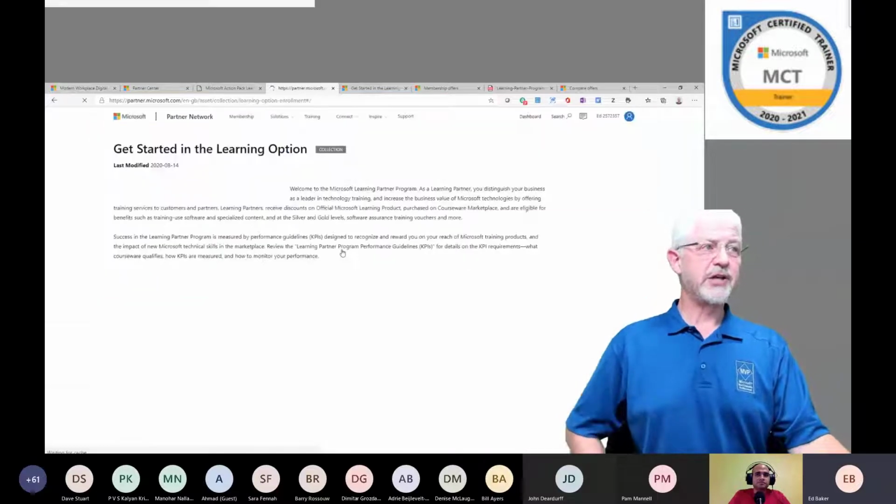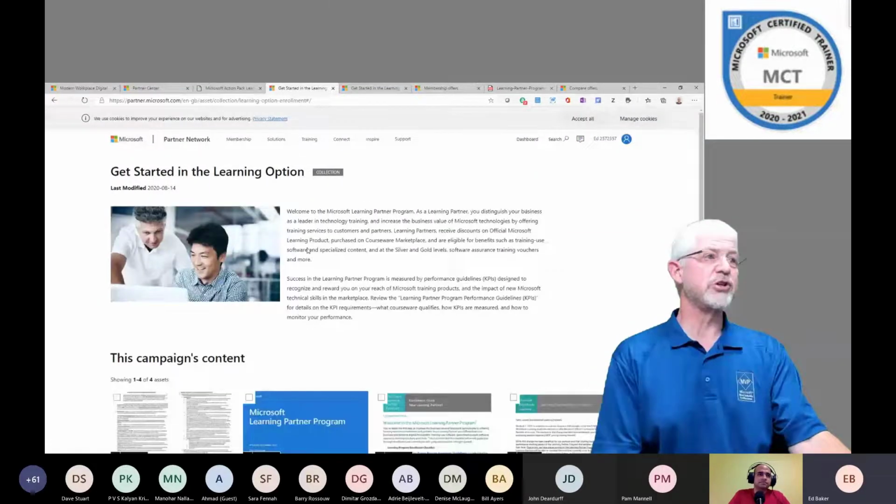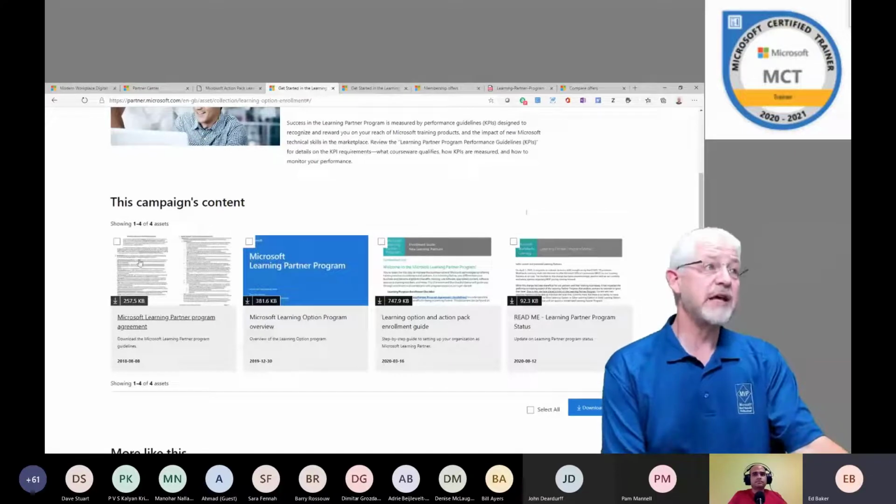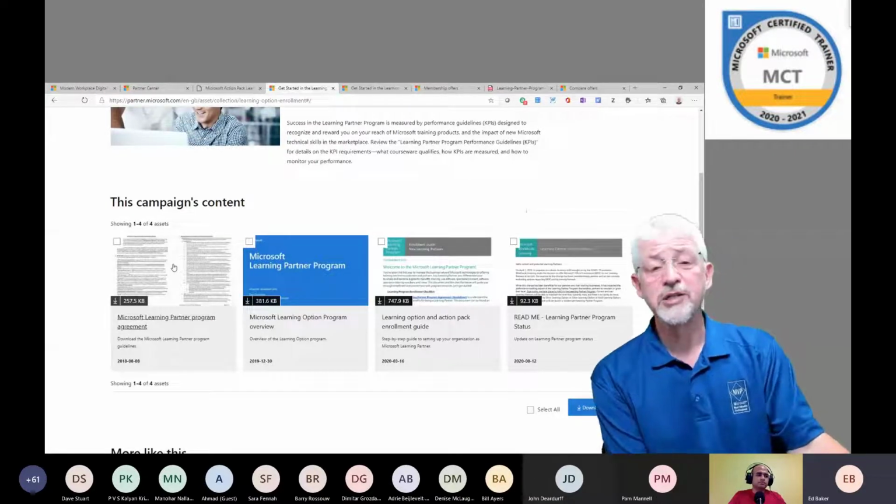Let's just look at the learning Action Pack. There are a number of Action Packs you can pick. There we go, it's found the content this time. So there's a deck all about the learning option to tell you what you can do and how you can do it. There's the FAQ, and there's the agreement you sign up to when you enter the learning partner.